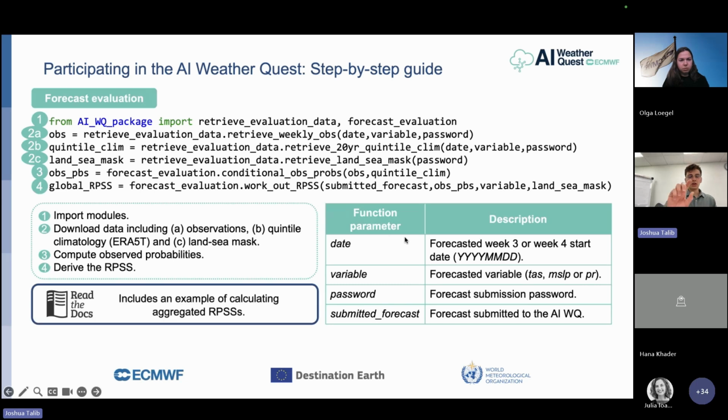Just to highlight, the code that you can see on top is an example for the weekly ranked probability skill scores. So essentially the ability to compare one set of forecasts with one set of observations. However, in the read the docs documentation, there is an example of how to calculate the aggregated ranked probability skill scores, which will be used primarily to work out the winners of the competition.